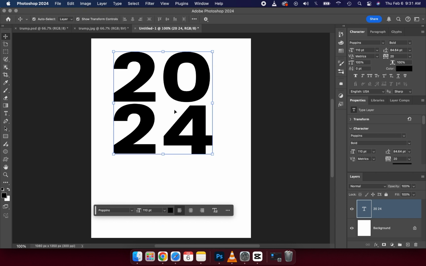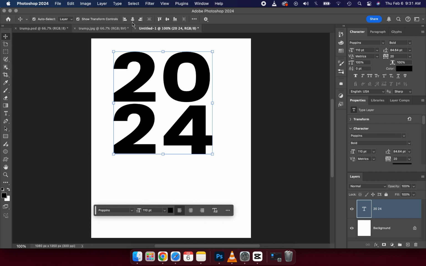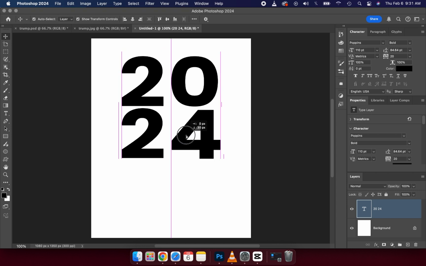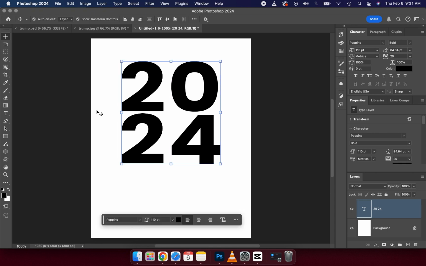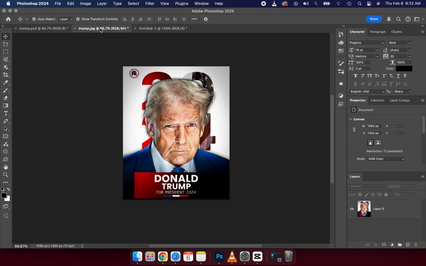To position this in the middle, you come here, you click on this three dots, click on selection and select canvas. So you can see after selecting the canvas, these options over here are now enabled. So you come here and you click on this, it will align perfectly in the center. Let's bring it down a little bit. Okay, good. We are done with our text for now.